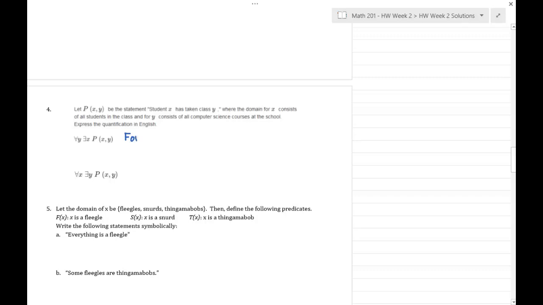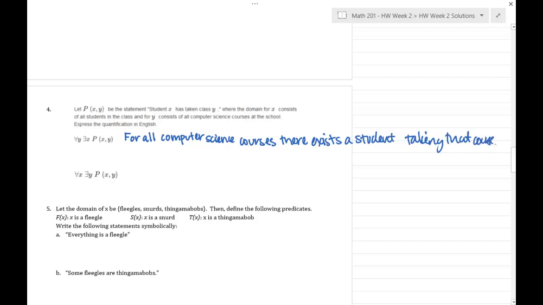I'm just going to say for all Y, and now Y is classes. So for all computer science courses, there exists, now X is student, there exists a student taking that course. So this is saying pick any computer science course. There's a student in that course. So there's a student in every course. Every course is being taken by at least one student.